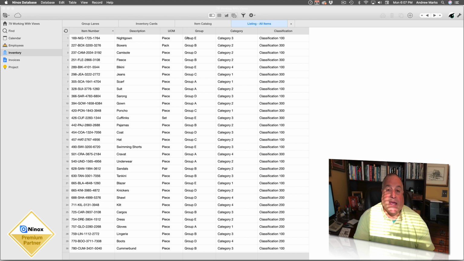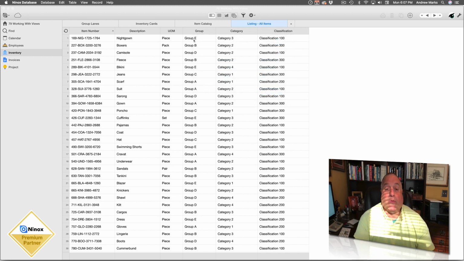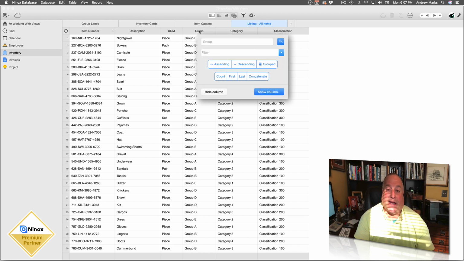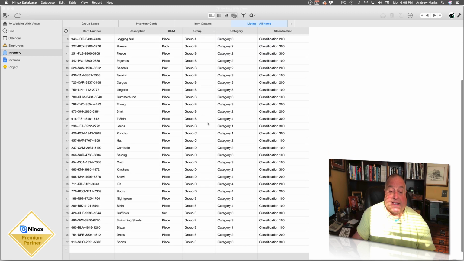For example, if we wanted to see this view, but we wanted to see it in ascending order by group, with group A at the top and group E at the bottom, we simply could click on the group column heading and select ascending. There's A at the top, followed by B, C, and D, and of course E at the bottom.